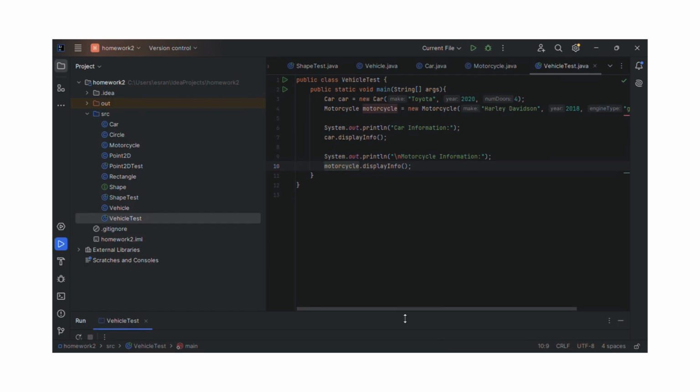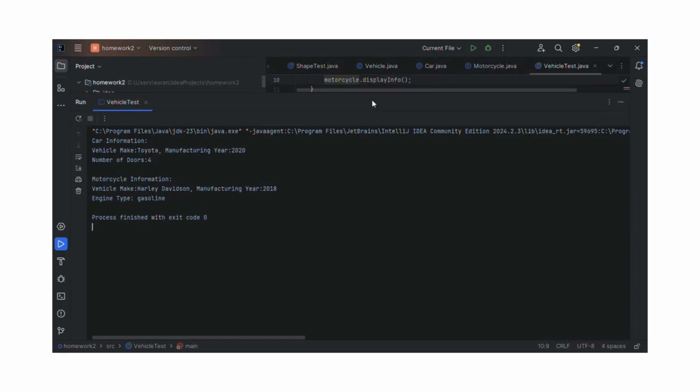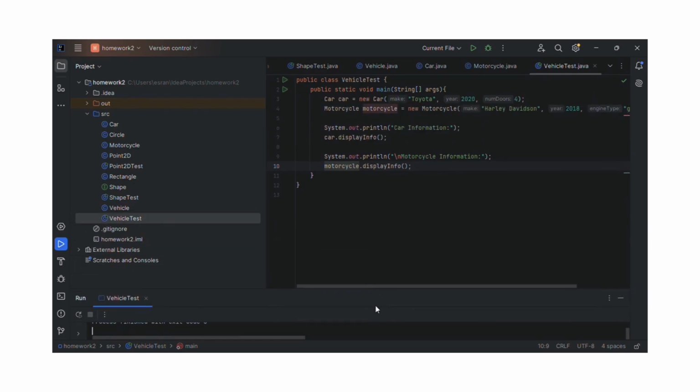And here is the result. Car information, vehicle make Toyota, manufacturing year 2020, number of doors 4. And motorcycle information, vehicle make Harley Davidson, manufacturing year 2018, and engine type gasoline. And this was the last one, and it's done.